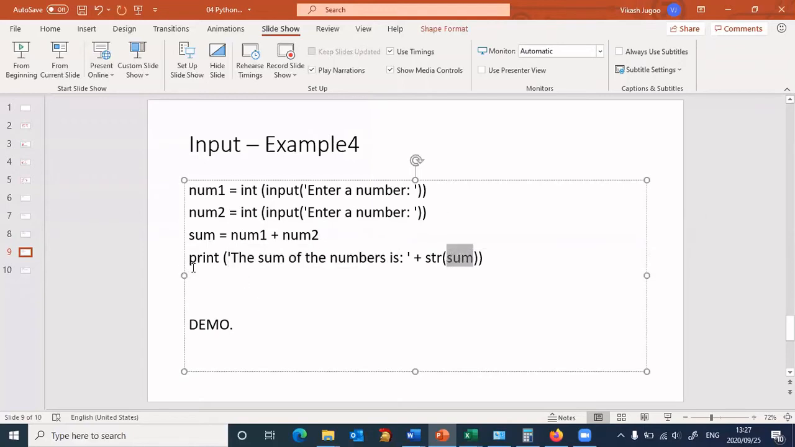Now the rule here is when we are printing, we have a message which is a string, and we have sum, which is a number. So you cannot display a string and a number. Therefore, a typecast is taking place, which is converting the number which is stored in sum into a string. So your string plus your string will then give you the answer that you want.